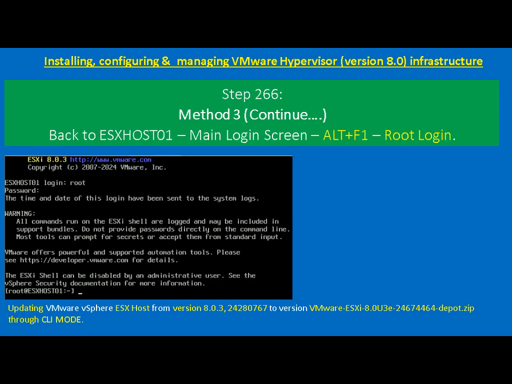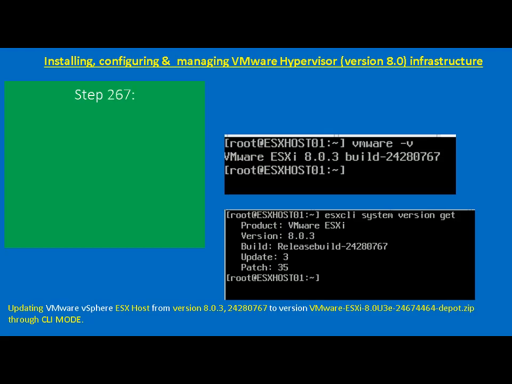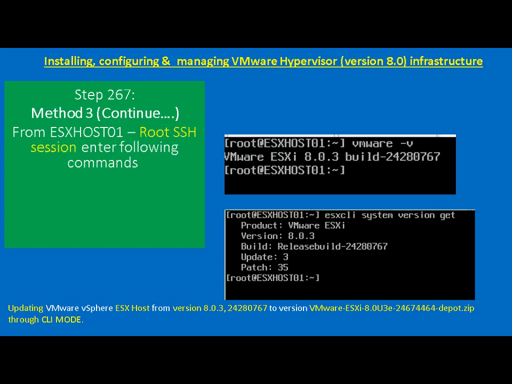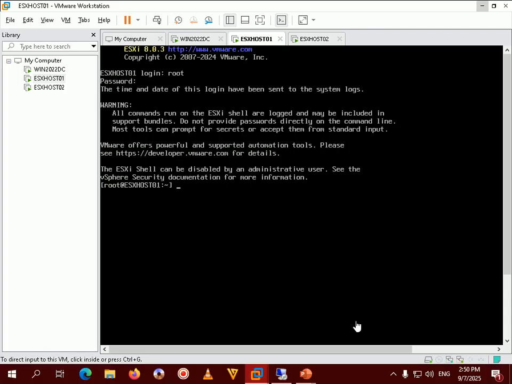Now next, we can check both the commands that we have done through the Putty session. So method 3 will be your simple command from the root SSH session, vmware -v. Okay, so it's the same thing. So I'm just typing over here, and you can see over here it will give me the same output.